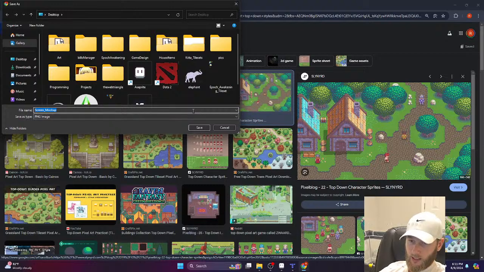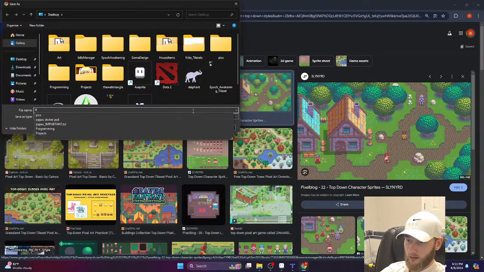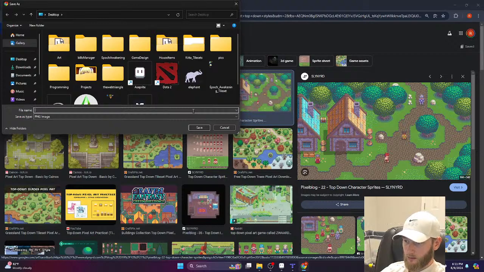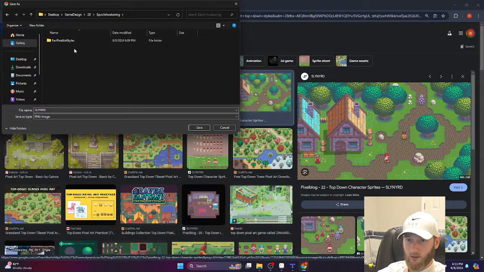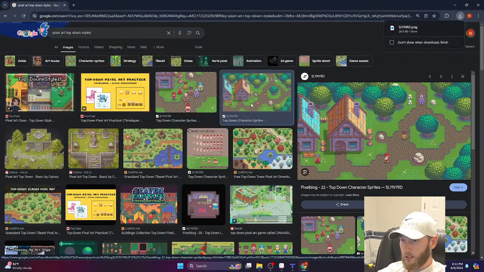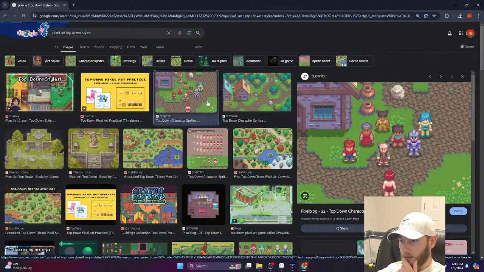We're going to save it as FLYNRD, whatever. And we're going to go into our game design, 2D Epoch Awakening favorite pixel art styles. This will remember it so that we can go find it later. But I do love that art style.